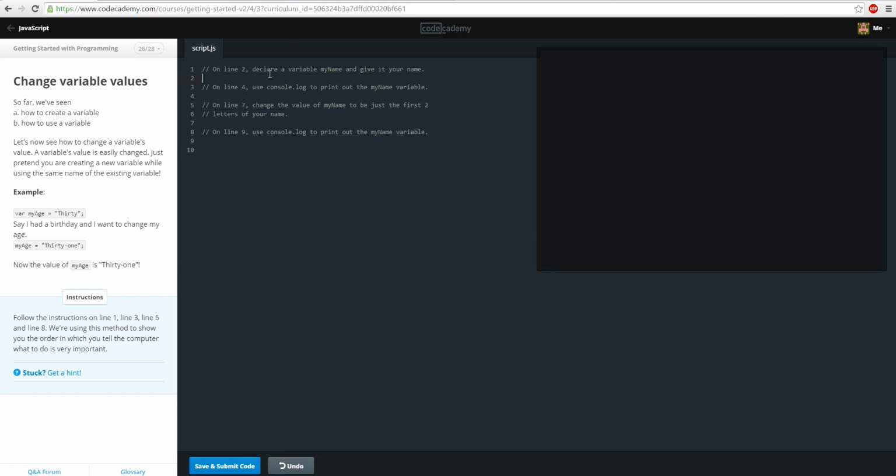Alright, first, read the comment. On line 2, declare a variable my name and give it your name. So I'm gonna go var. My name. Camel casing. Camel casing is like, first one's always lower. You only use capitals if you do constructors, which is object oriented, you have to start with a capital or people don't know. It's the way programmers do it.